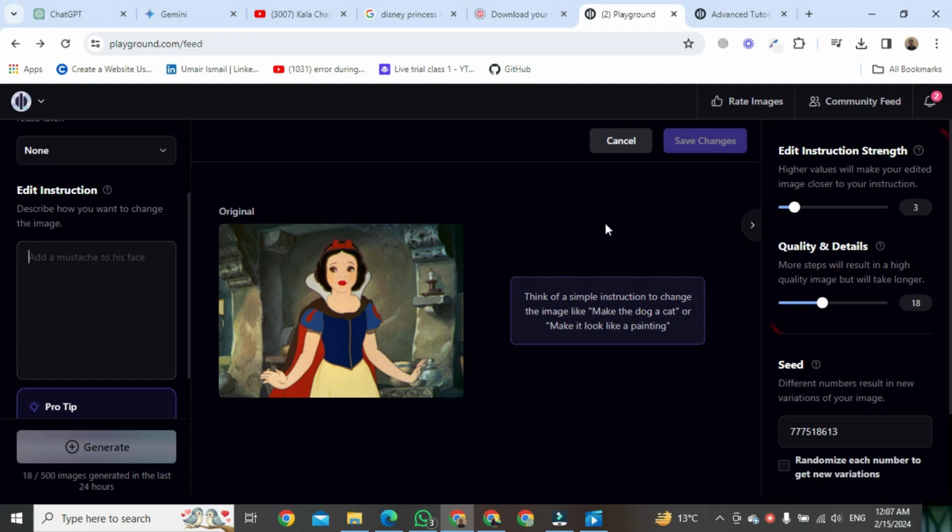Before adding the image, go to the right side and here you will see two options. The first one is Image Instructions Strength, which we will set to 4 to 6, otherwise it will not give a good result. Then, adjust the quality and detail to 18 to 20.